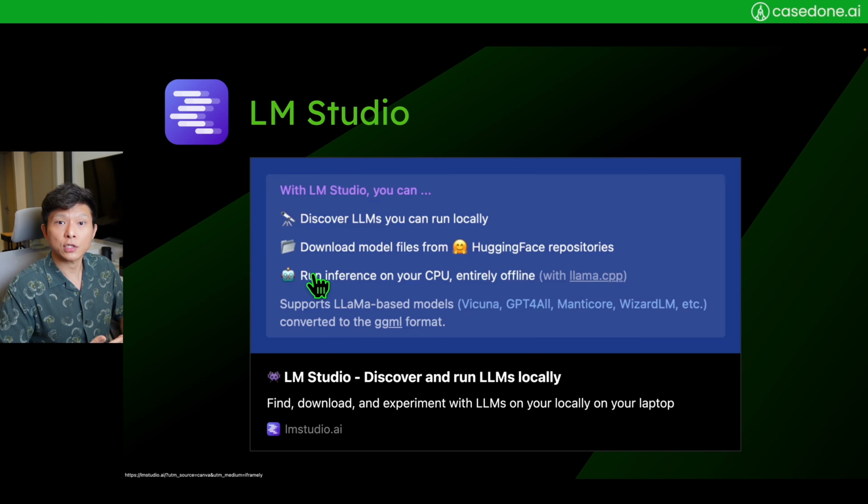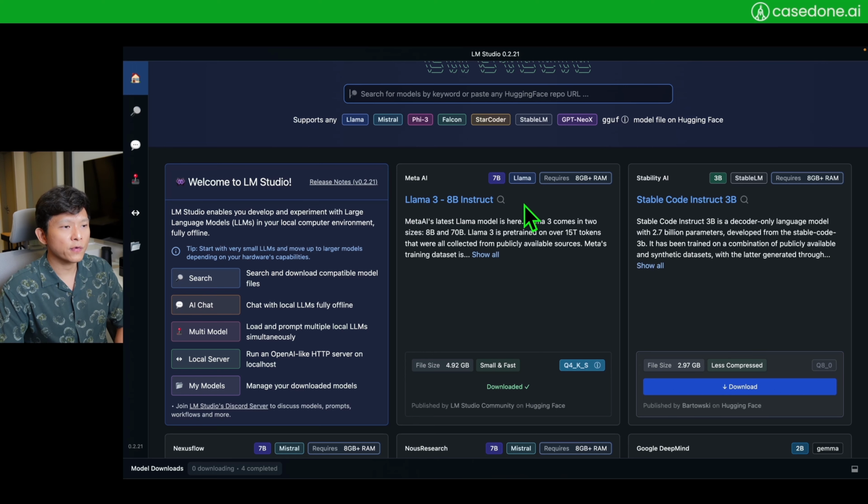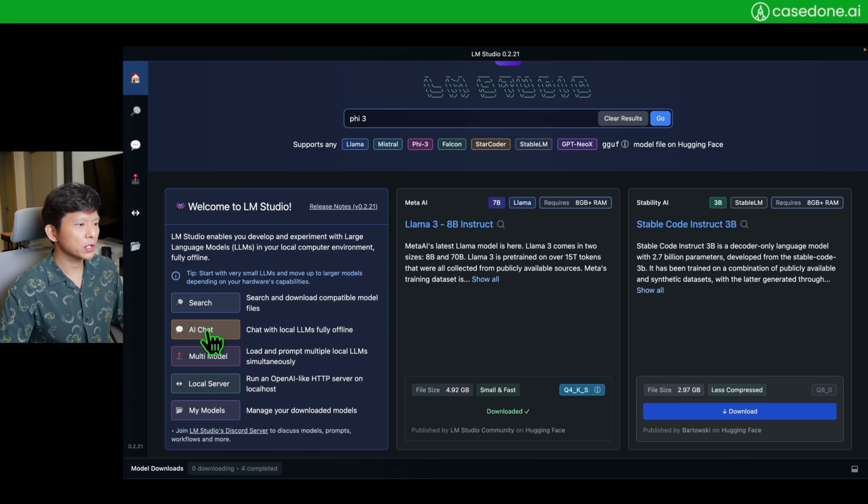LM Studio allows you to quickly discover large language models. Start a server, a local server, to serve your large language model. So right on, click download for Llama 3. Now, you can also chat with your AI right here.